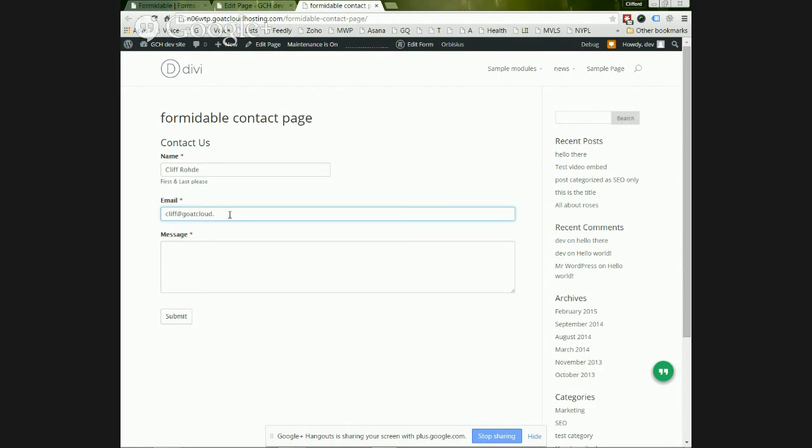And so if we enter something incorrect like that, and we'll enter a message here, then it should prompt us to say, hey, wait, that doesn't look like an email at all. And look, see, it says, please enter a valid email address. Okay, so we're going to say goatcloud.com. This is a test message, and submit.